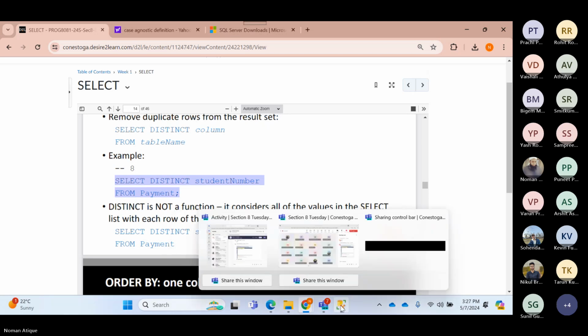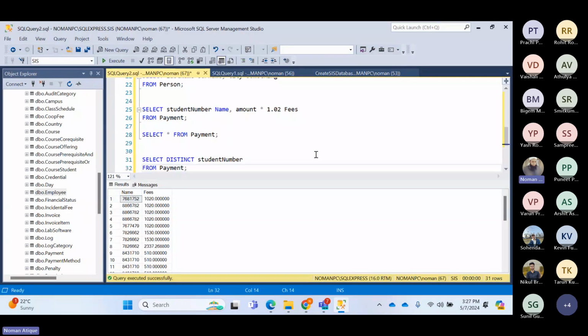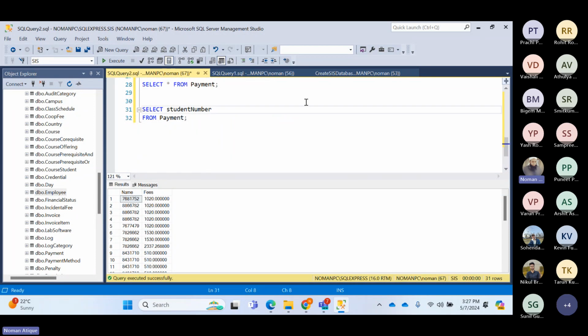Control C. If I just come here and I say select not distinct, select a student number from payment. If I just select a student number and I run that, look at that. This is the student number coming up, and you can see that these three are the same. So when a student makes multiple payments, they come up over here.